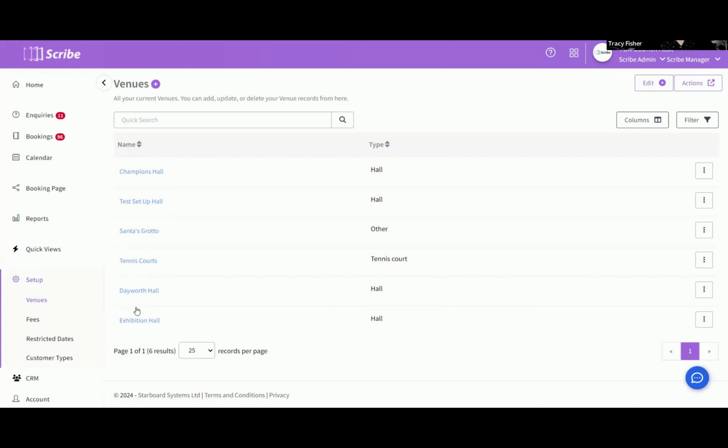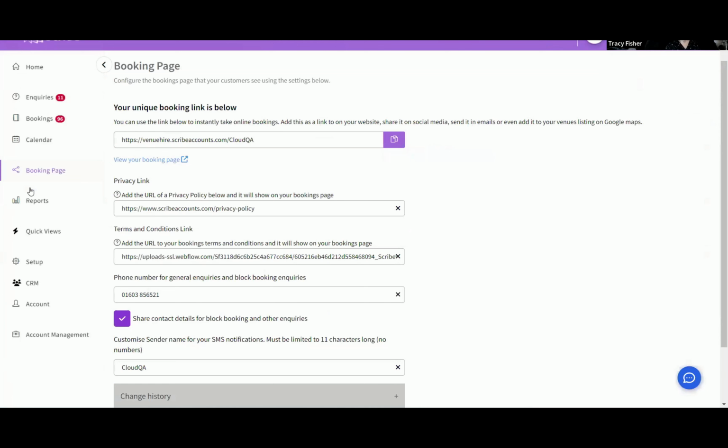So let's take a look at the actual public bookings page itself, how we customize that and how we can view it. So I've got here bookings page on the left-hand side on the menu. So this is where we're going to come down. Final little bit of setup first before we can take a look at what it is. So first off, your unique booking link is here.